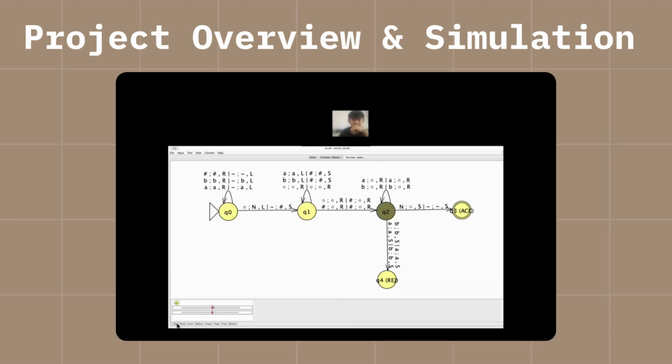Eventually the machine reaches the end marker on tape 1. At this point, it transitions into the accept state, which is Q3. The machine stops and accepts the string, so we can conclude that ABBA is a palindrome. Another example is a rejected example.